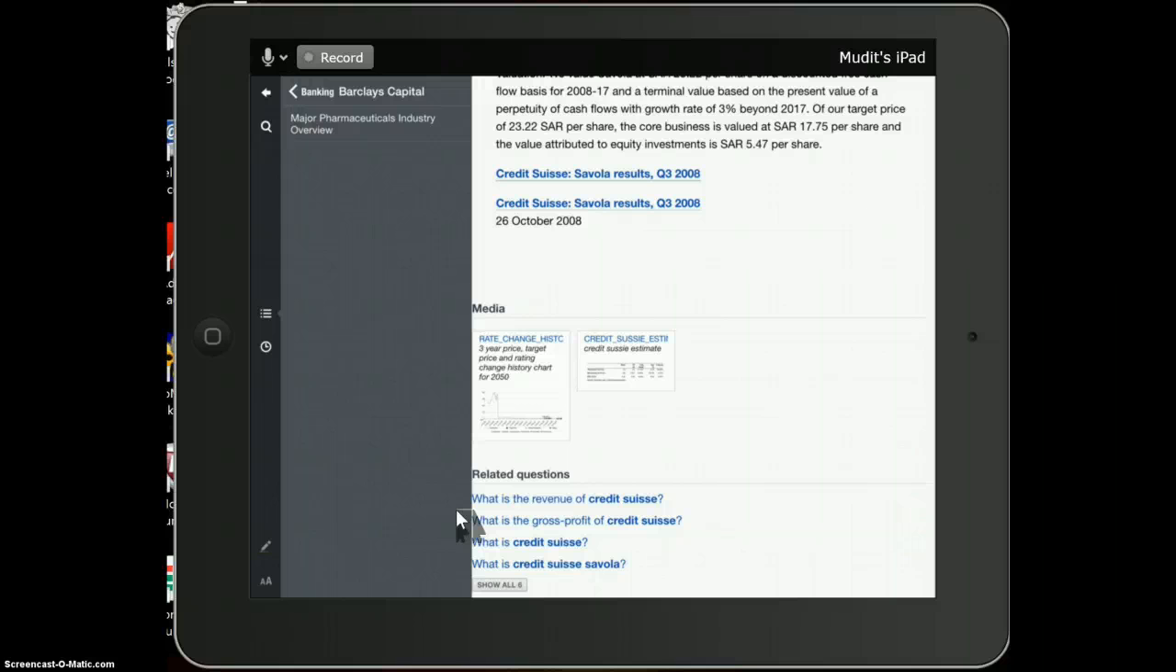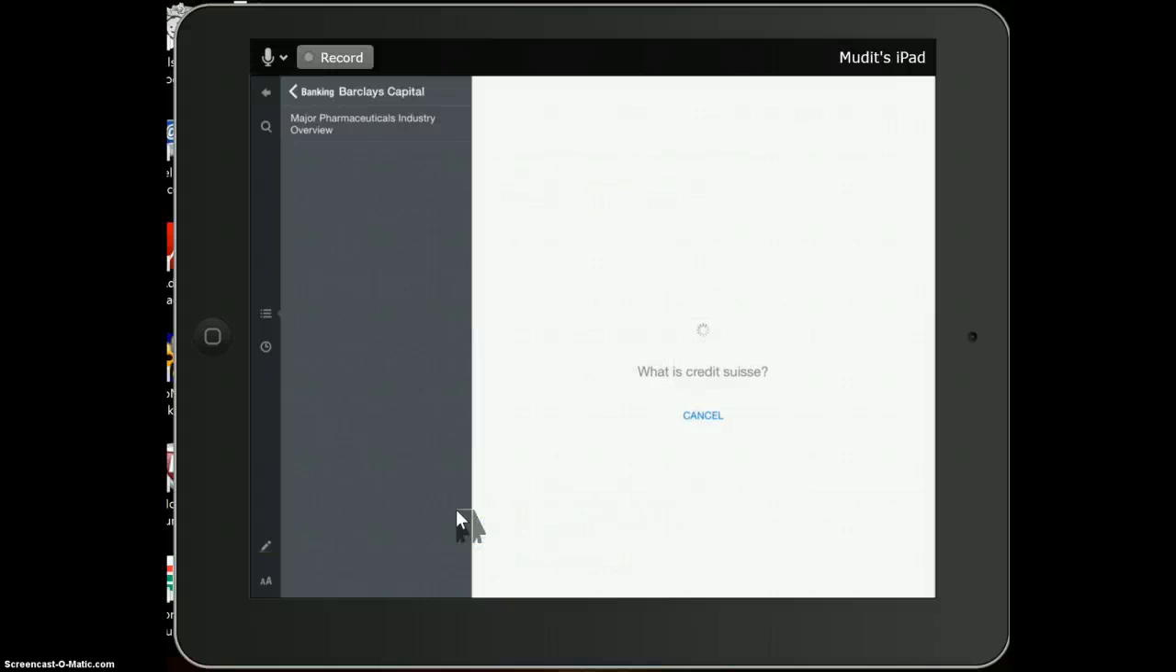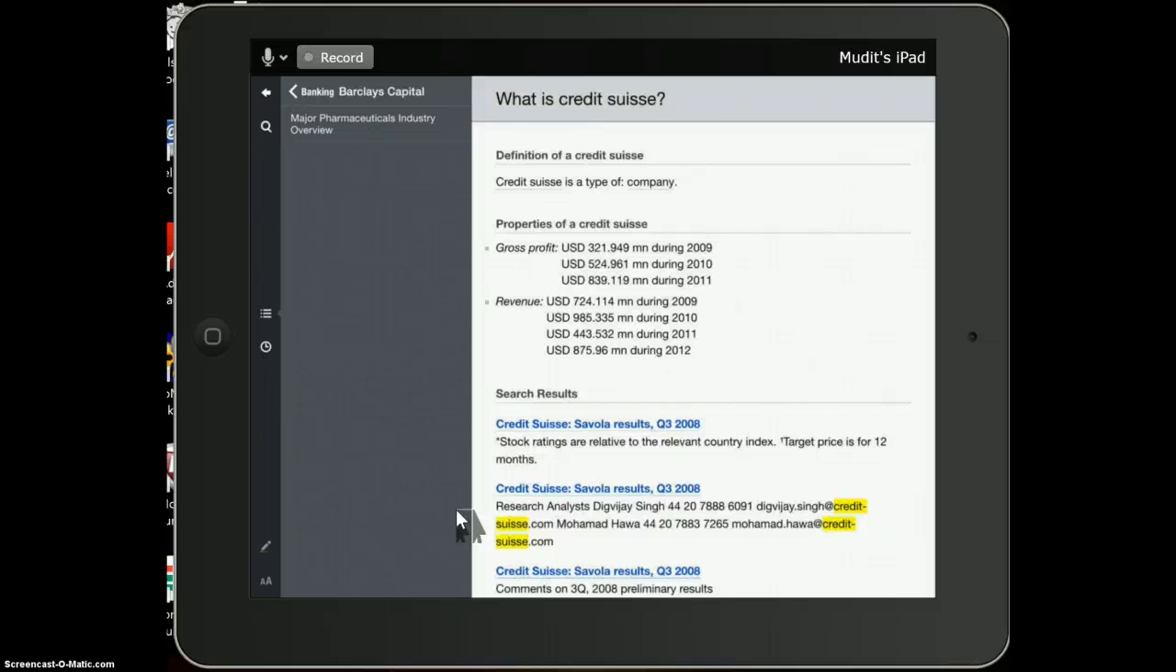So the system even suggests some related questions. When we click on these related questions, it takes us to the answers which are present in the database. So that ends the question and answering section.